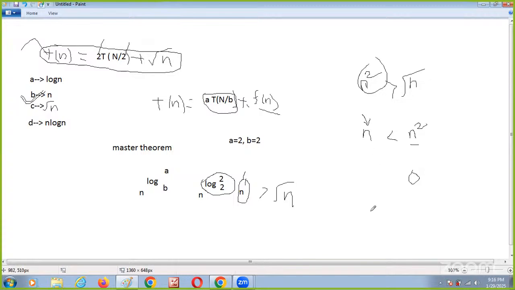Suppose if both are same, third case is if both are same, this is also n and this is also n. So if both are same, and whatever way this f of n is n, then the answer is n log n. These are all the 3 cases in the shortcut, n log n. Okay. So this is actually the basic master theorem.